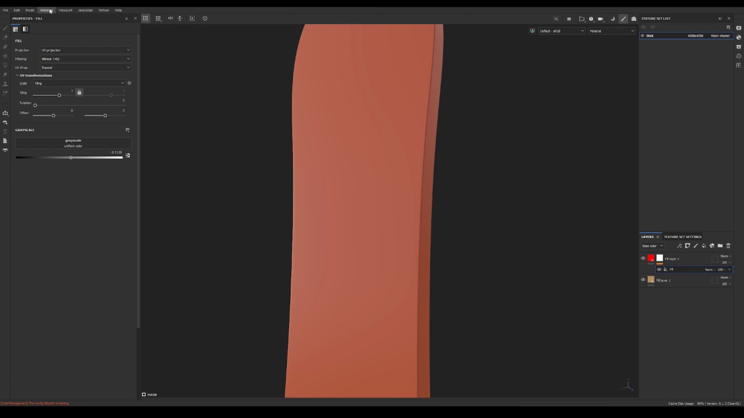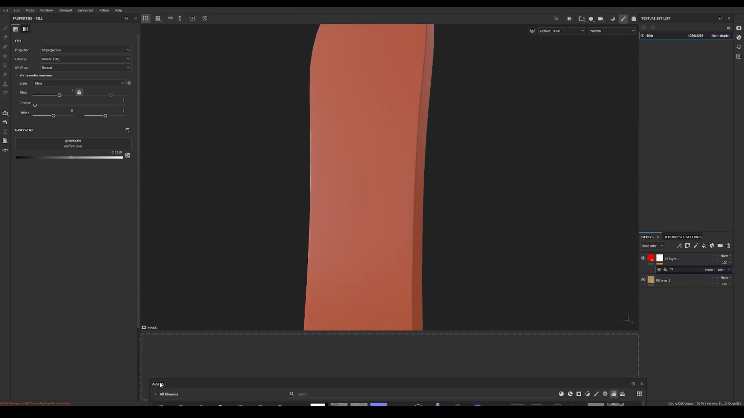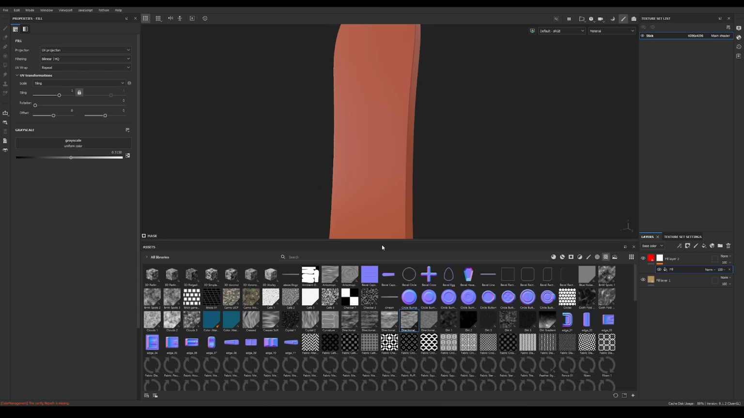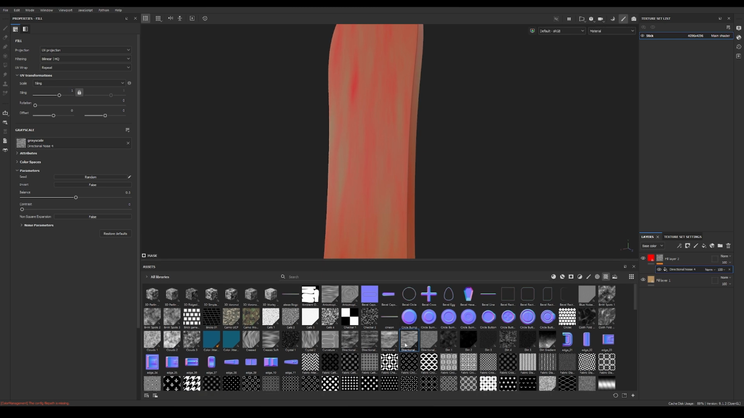So I want to go on window to enable my asset panel, and I don't like it at the top. Let's put it here at the bottom. And I'm on the folder called texture, where you can find all the pattern and the noise. And let's see, I want to add to start this directional noise 4. So I want to take it and drag it on the grayscale value. And basically we are using now this texture to drive this mask.